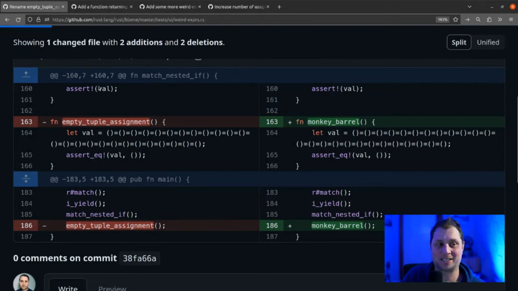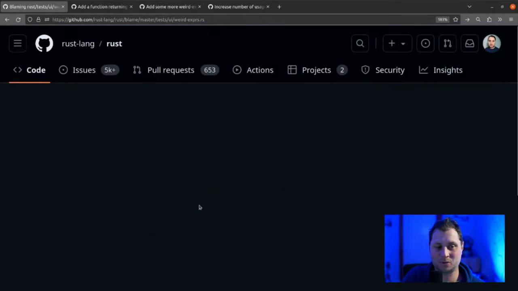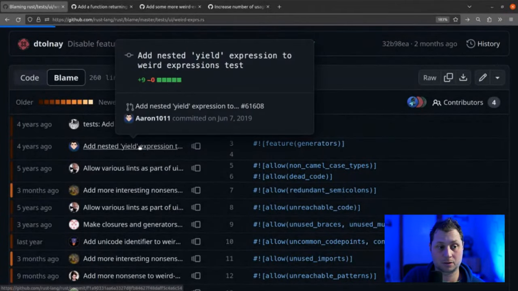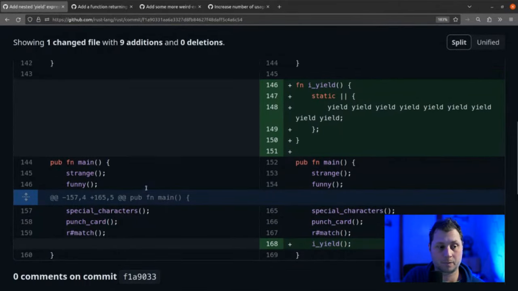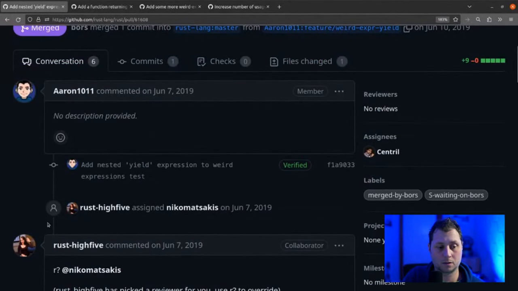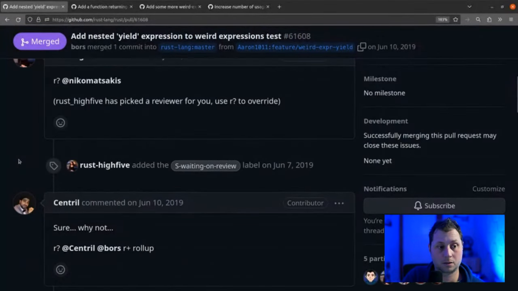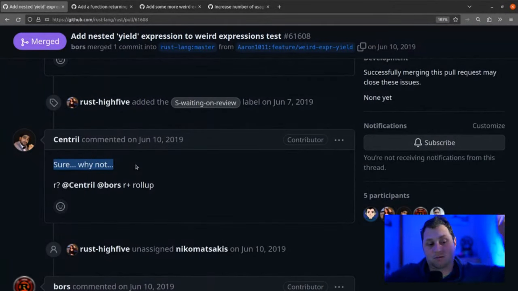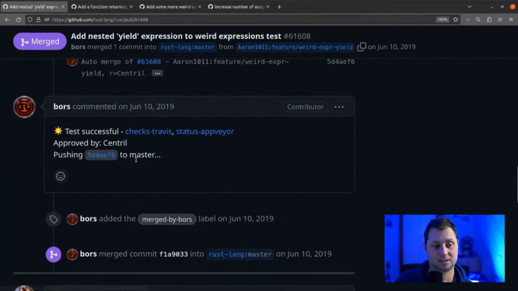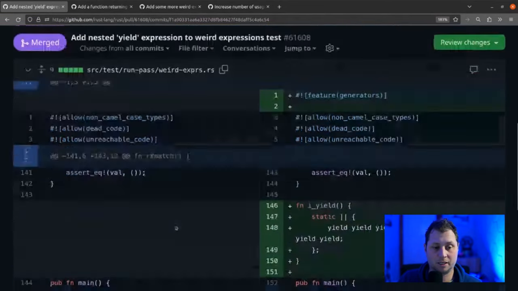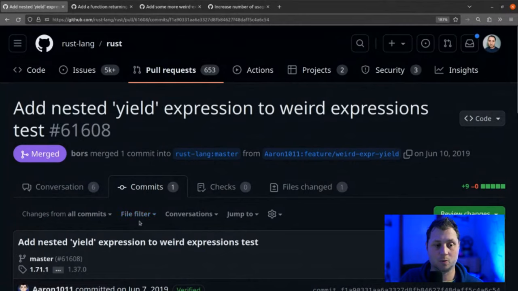I really want to know what happens with yield. Does it return once? Or does it yield once? How many times does it yield? Add nested yield expression. Maybe there's some documentation in their PR from Aaron 10011. I love that. Sure. Let's rock on. I don't know what it does. What does it do? I don't know enough about yield. I feel like I should know more.